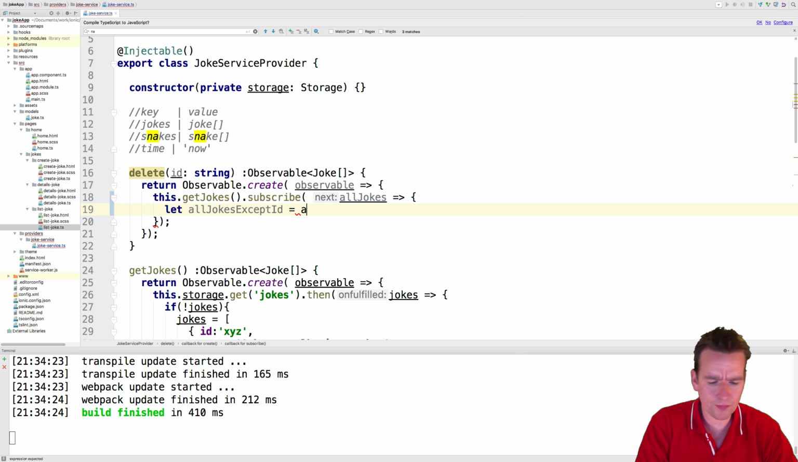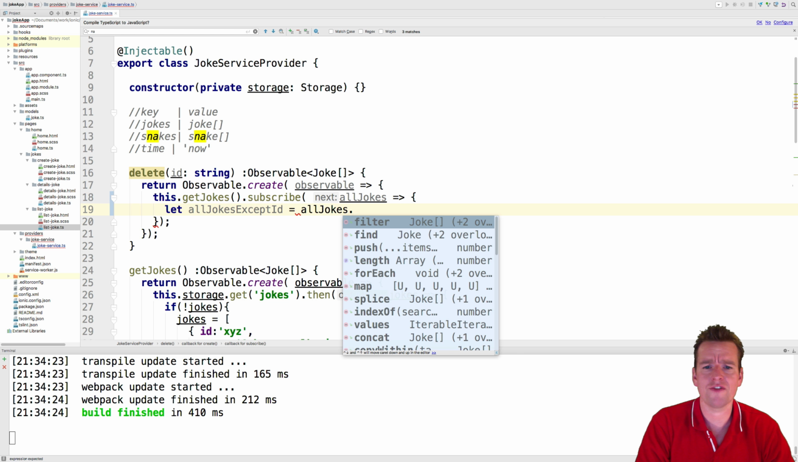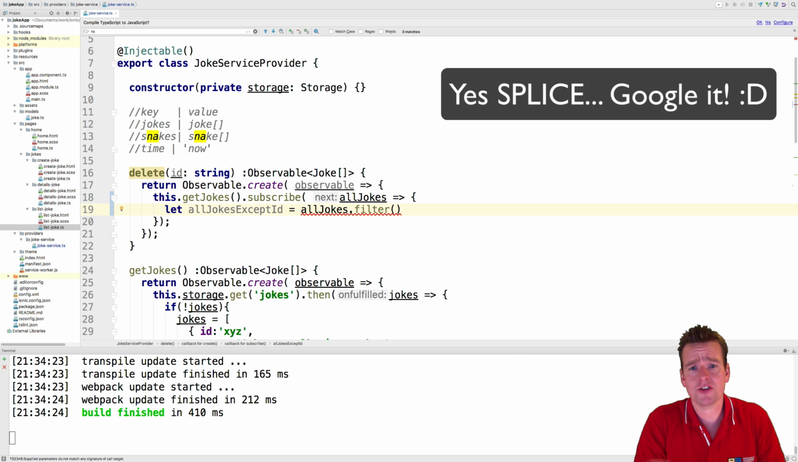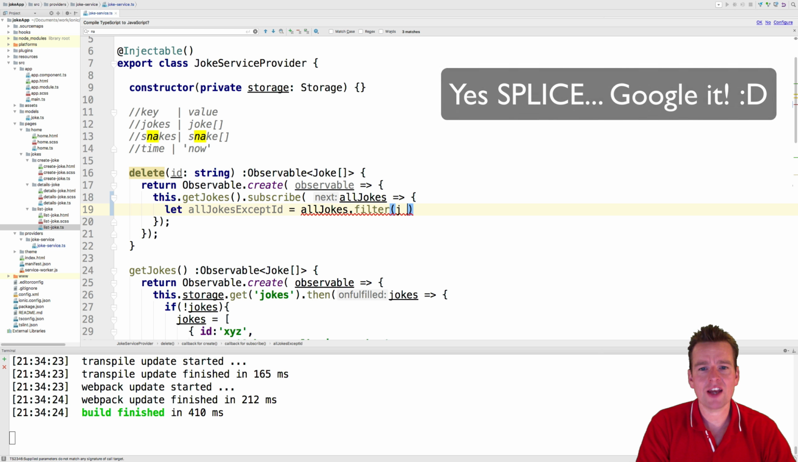How do we do that? Well, again, there's a lot of ways to do it. I'm going to use a filter to say I want to remove one specific joke. You can also splice the list. That's another solution. I'm just going to show the filter now, to show how you can delete this specific joke. So what are we going to do? Well, we're going to get a joke from the filter.